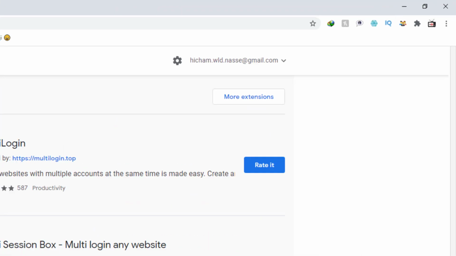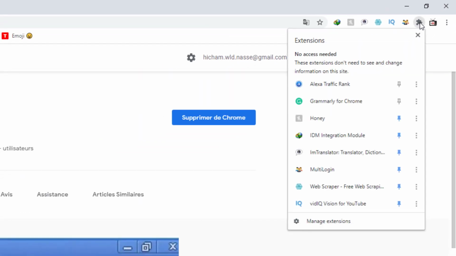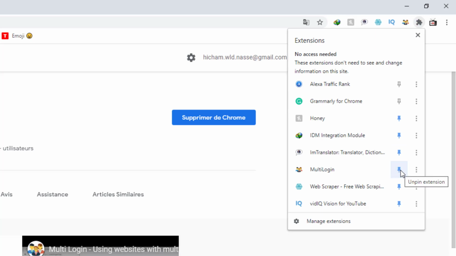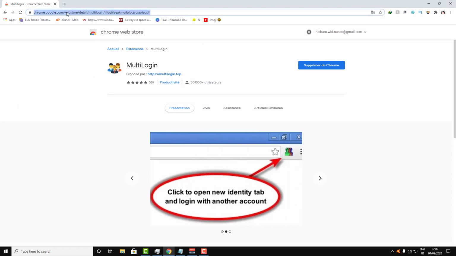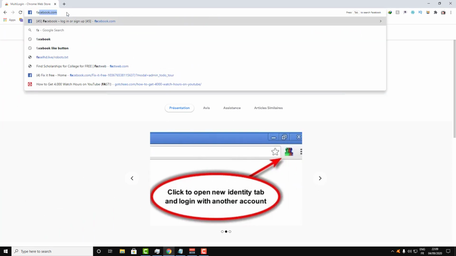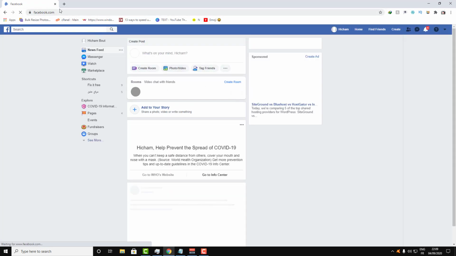So that's all, and if your extension doesn't appear here, just click on this extension parameter and click here to pin this extension to your bar, as you can see here. So that's all, and right now let's try it, and we will go over to my Facebook, as you can see.